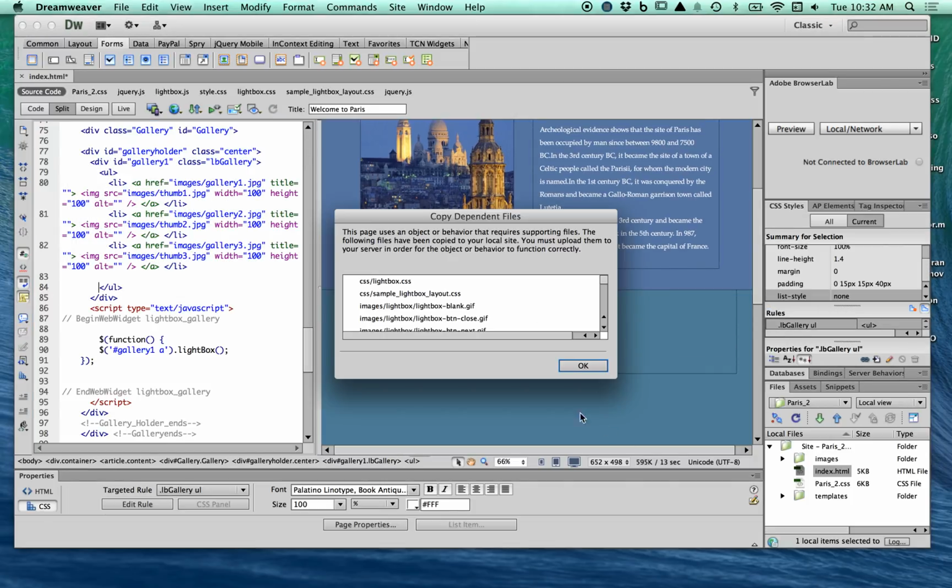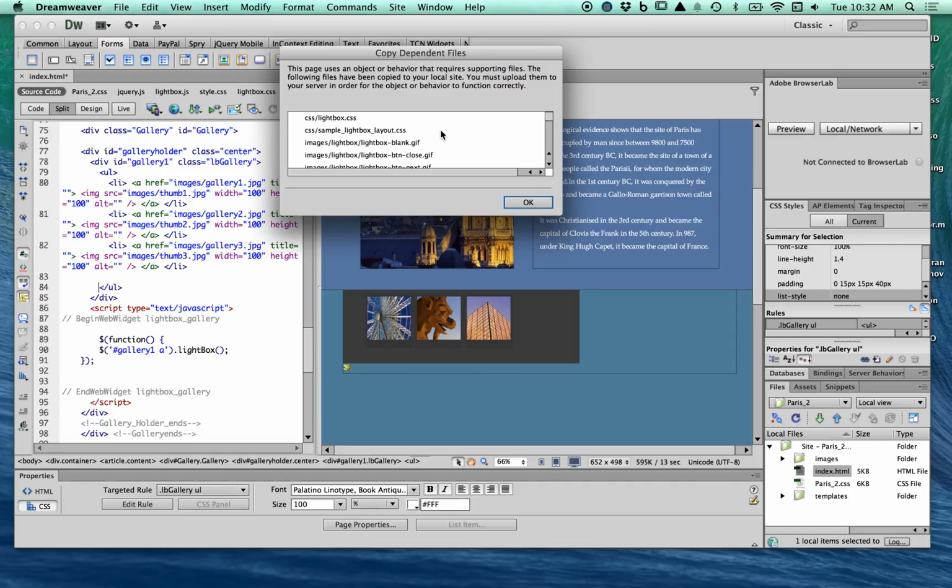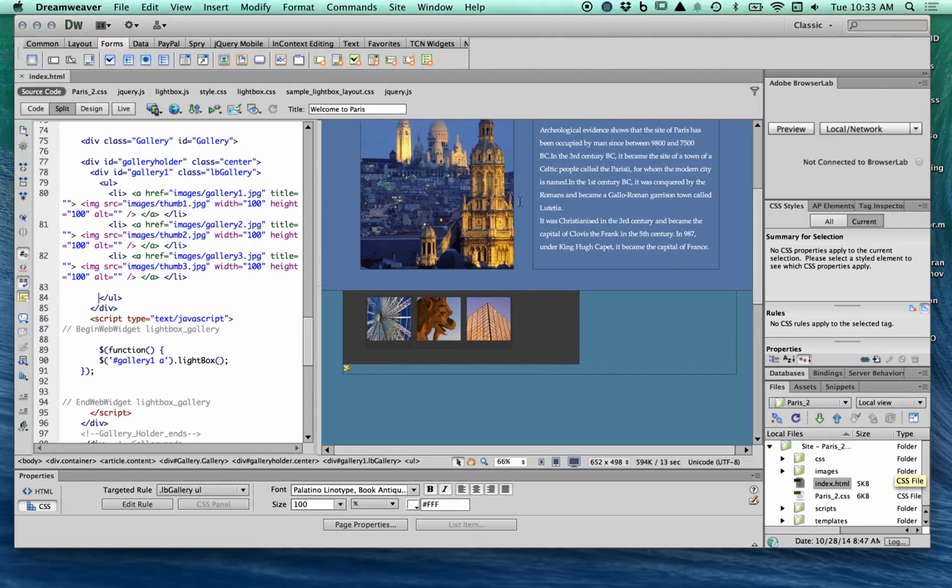So now I'm going to save it, and it's going to say copy dependent files. Because I use that little plugin, it does all this for me, which is nice. You can set up Lightbox by just copying the files yourself and doing it a separate way. One of my online tutorials shows that. But this makes it really easy because it says okay, you need all of these files to be copied over to your folder here. So I'm going to say, okay, go ahead, do that.